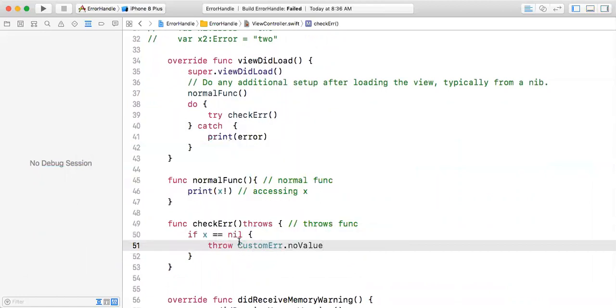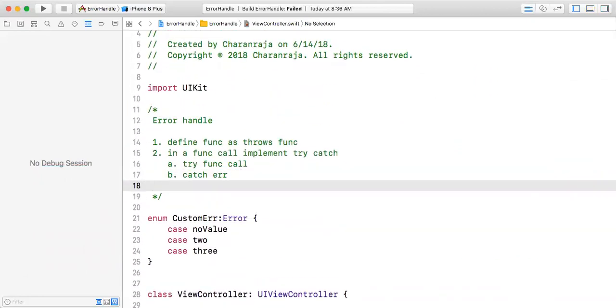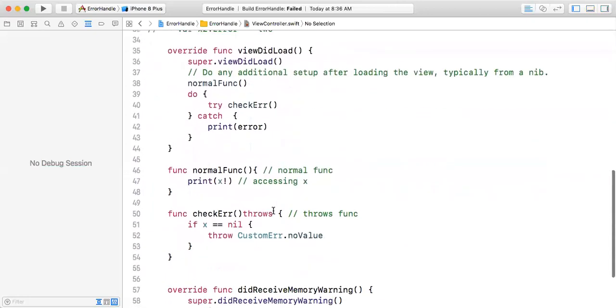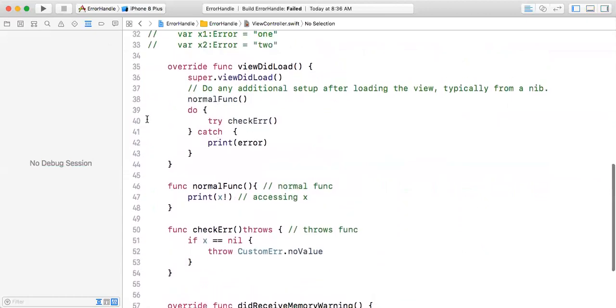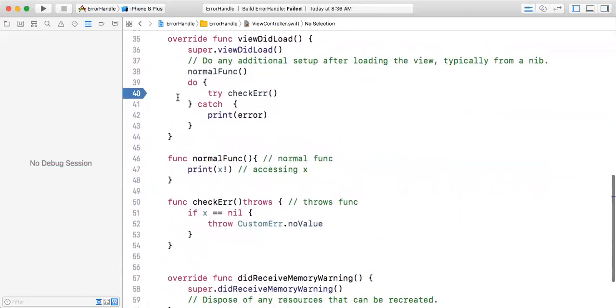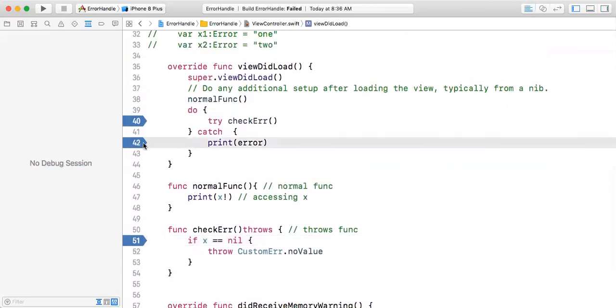So this throw keyword, I can use it in a throws function only, not in any other function. So here the third thing: throw your error from the throws function. Here I am throwing this error. First it will get here, it will go here, it will implement this, then it will come to the catch block.